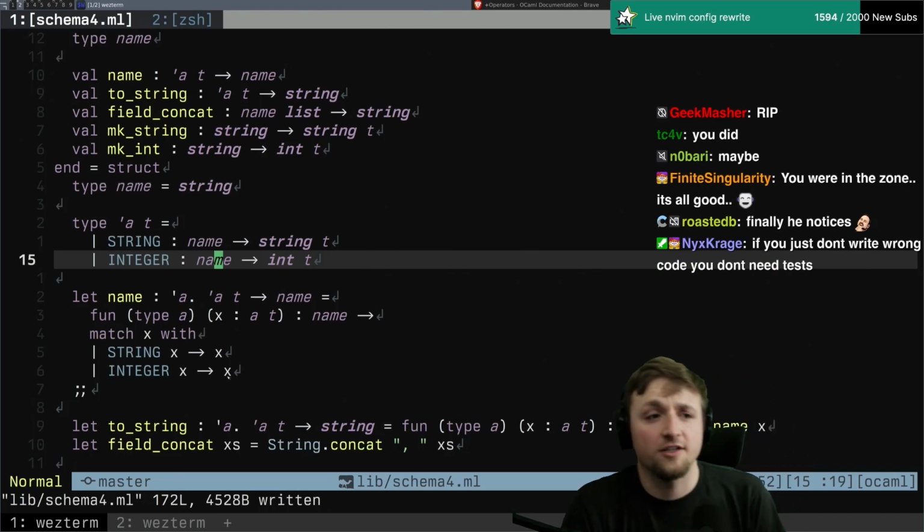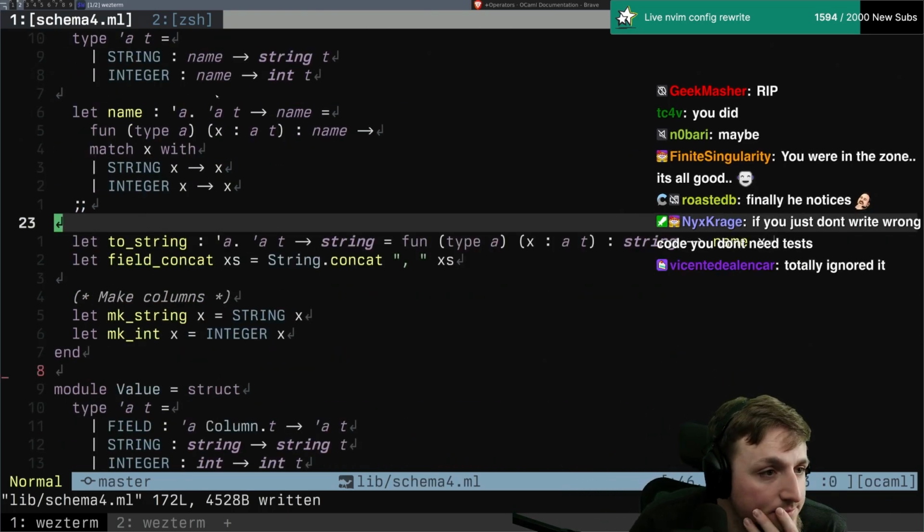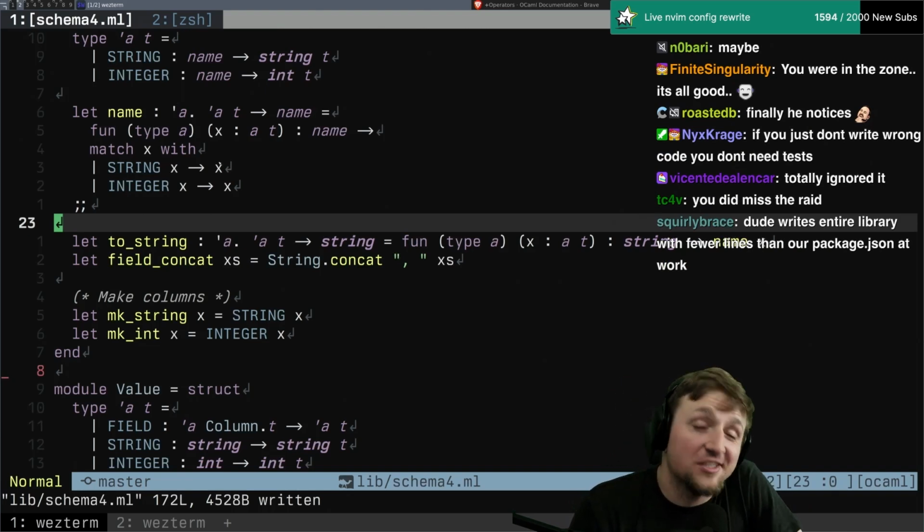If you just don't write wrong code, you don't need tests. That is one of the benefits of OCaml, though. Totally ignored it. Excellent. Fortunately for me, it's not like this is my full-time job or anything.